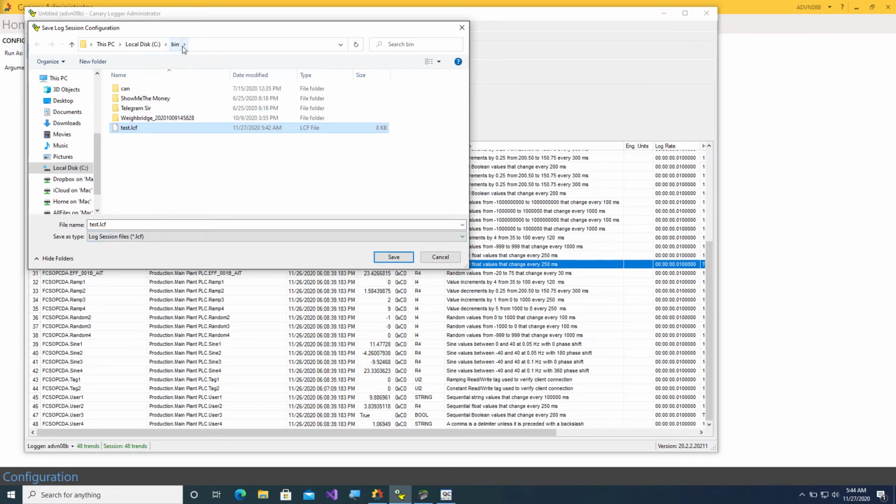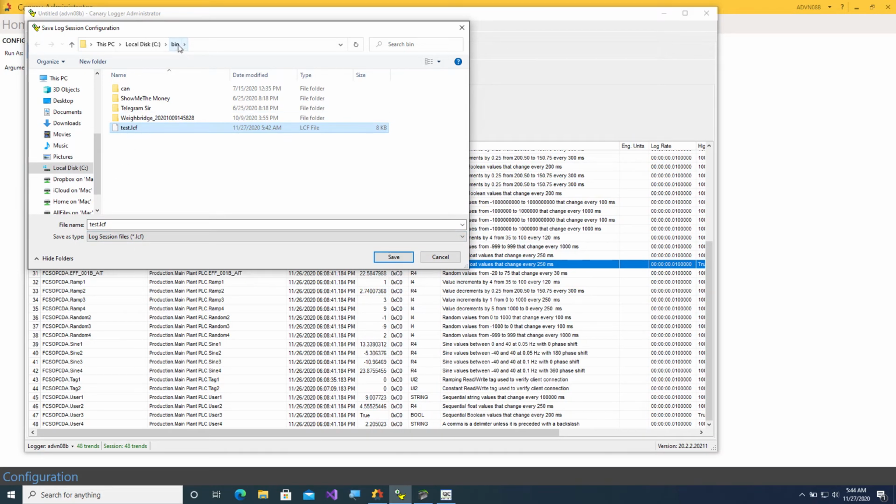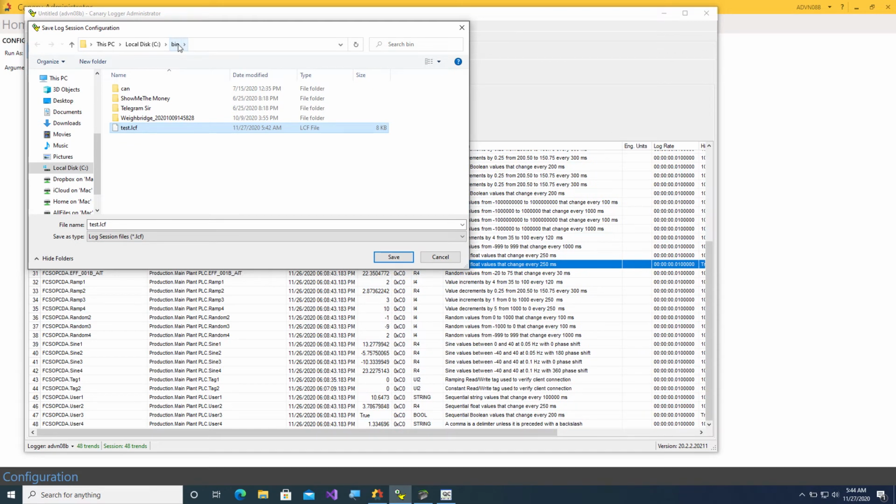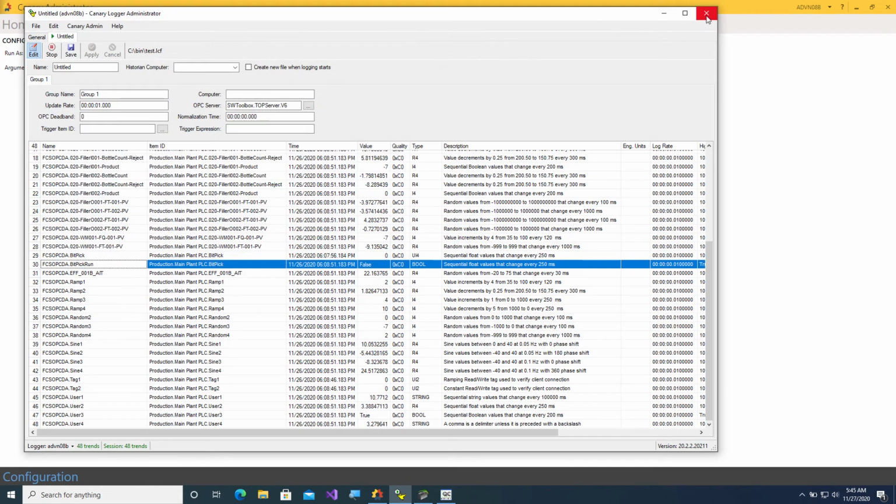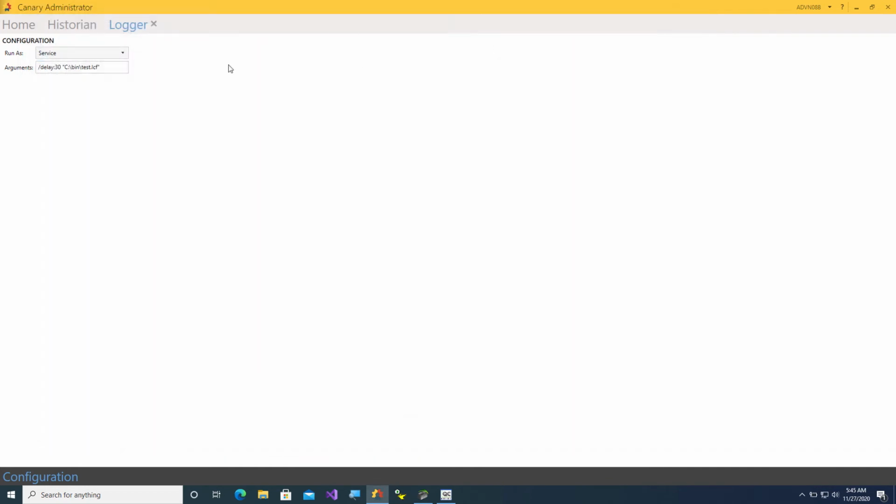And I've saved it here into my bin location on my C drive, right? So obviously when the server starts up, it needs to look at this configuration file to see which tags it needs to load and connect to and start historizing. So that's all that I'm telling it in the arguments here. I'm saying just give it a little bit of a delay of 30 seconds just to make sure everything is started up, and then load this file in this location, and it will automatically start to log these data points on a server reboot. So that is great.